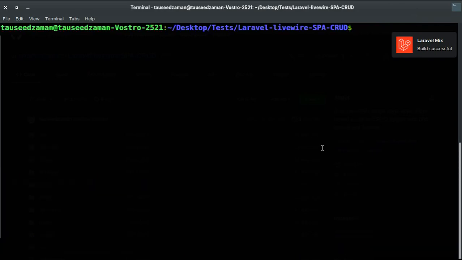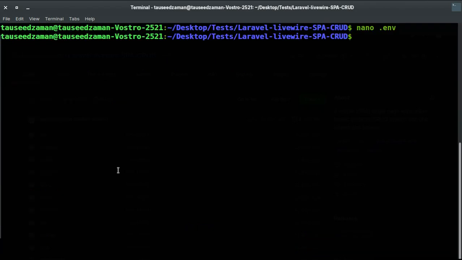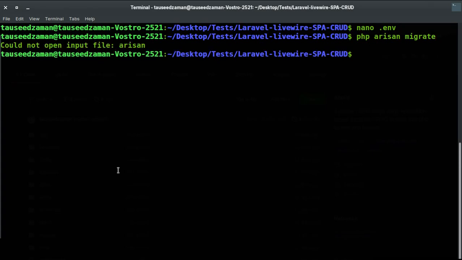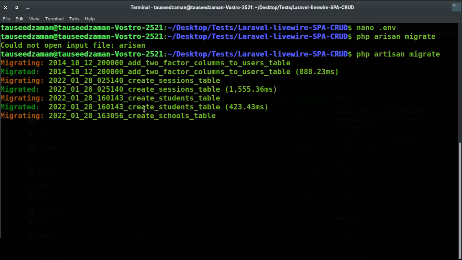Now we need to run the migrations that we have in this project. If you have set up the environment file with the database name, make sure that this database exists in your server. Then we can run the migrations using the php artisan migrate command. And this will run all the migrations.